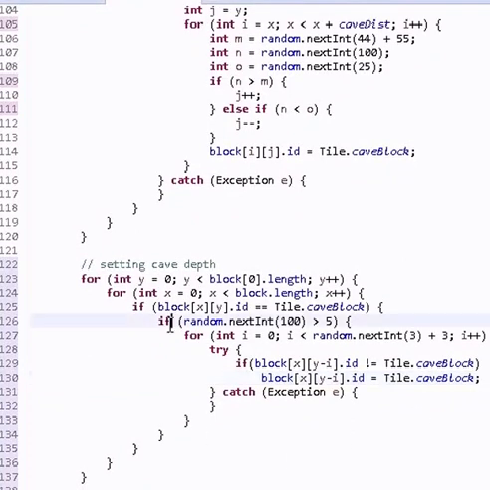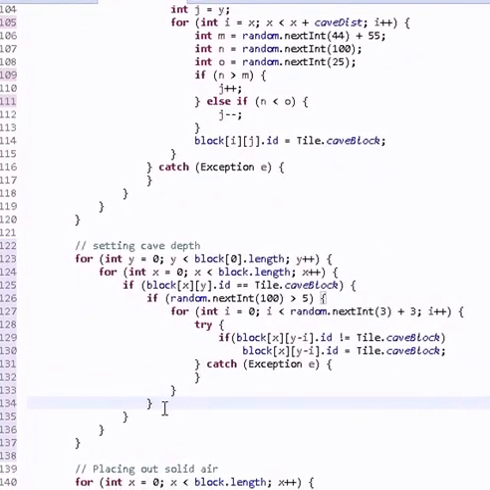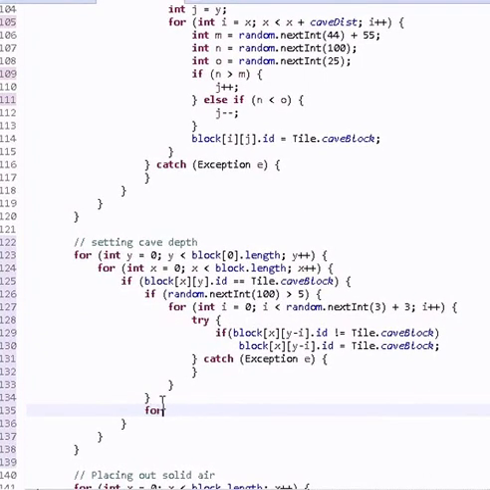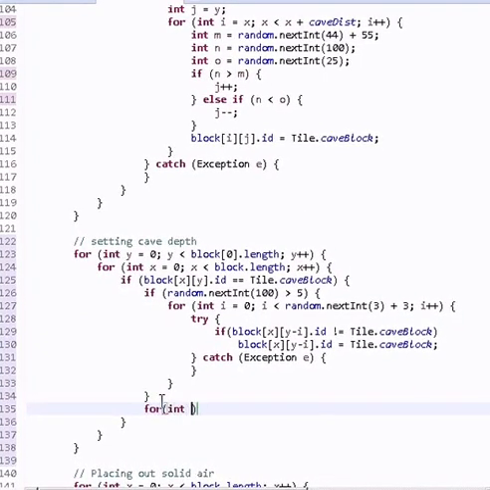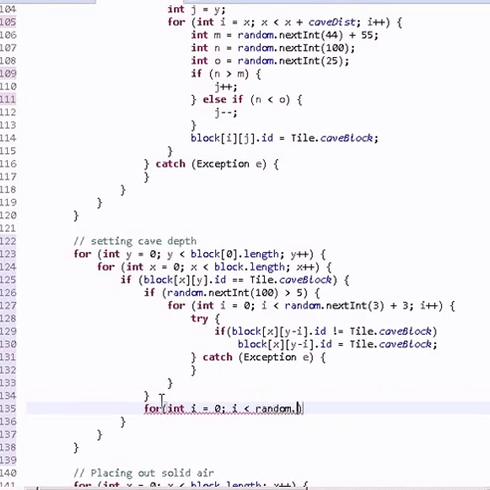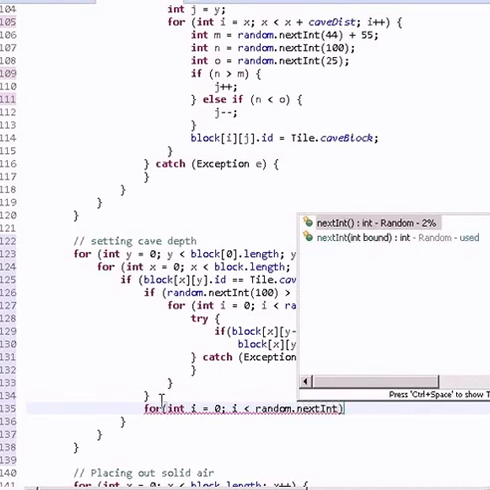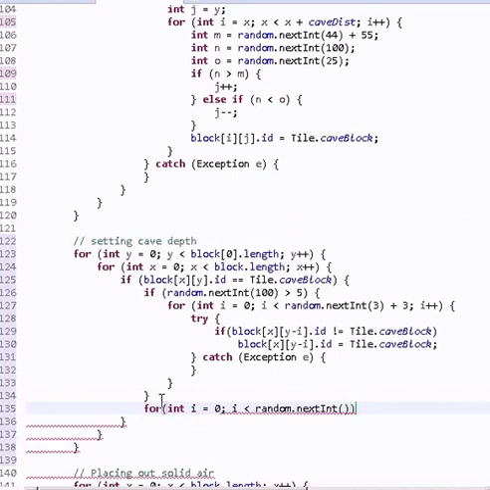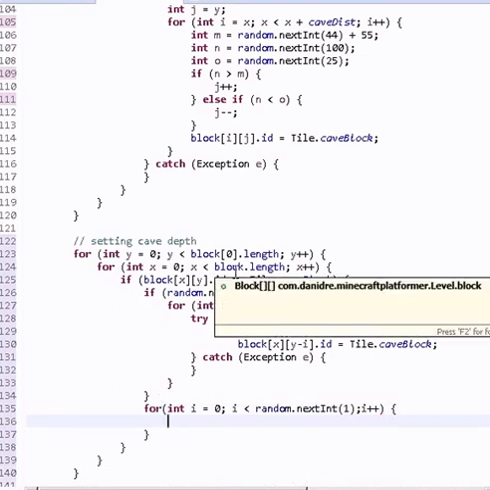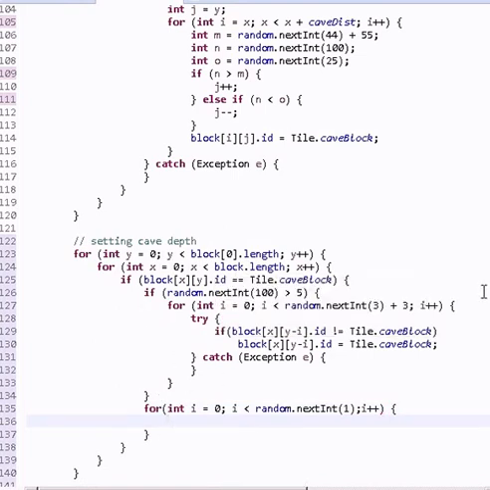And underneath this if dot random, we say for int i is equal to 0, i is less than random dot next int 1. Since the depth it will either be 1 or 0, and that's how deep we want it to increase or go lower. I just found it better this way.